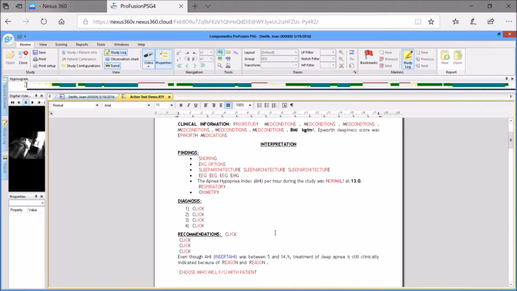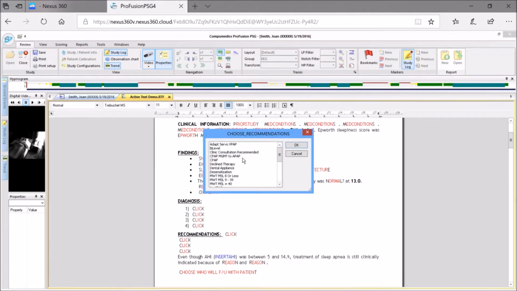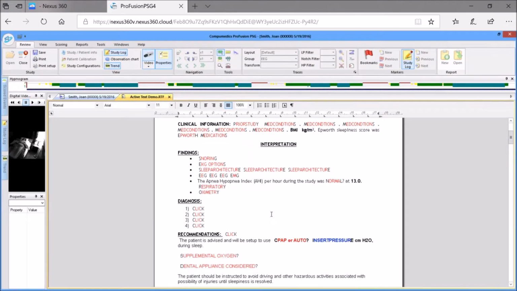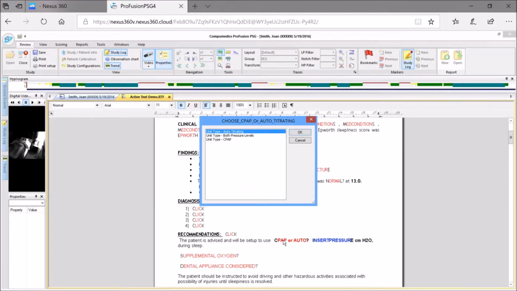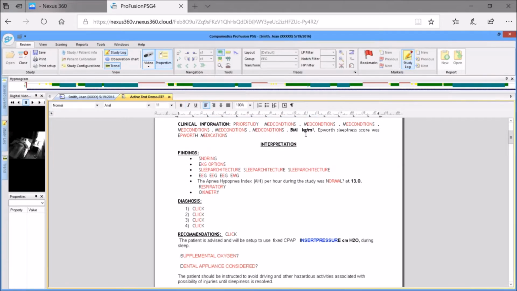One thing that's quite nice here is if we have a look at the recommendations part, and once again, right click, here we can see single words or just a few words to describe each option. But what happens is if I click on this CPAP, for example, it'll insert a whole sentence that's been pre-programmed with a secondary drop-down within it. So now to that secondary drop-down where it says CPAP or auto, I can click on that, right-click, and basically get different options and select one of those. So that's active text in terms of using it for report templates.